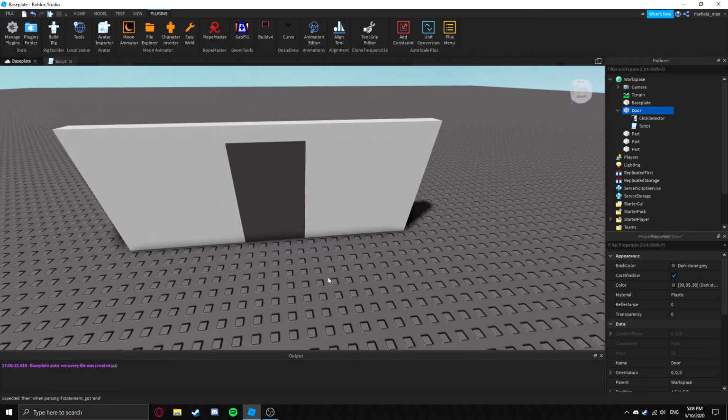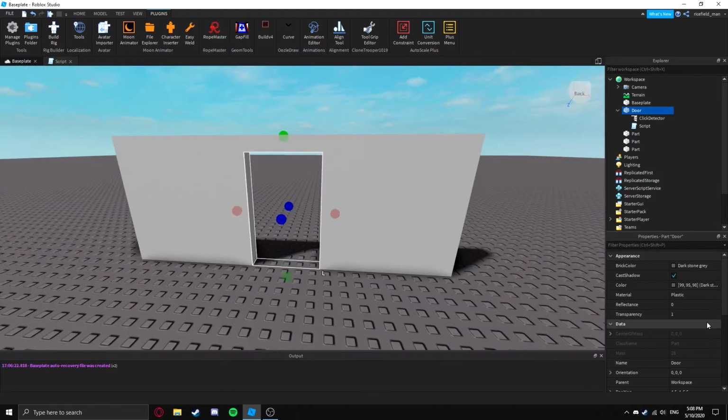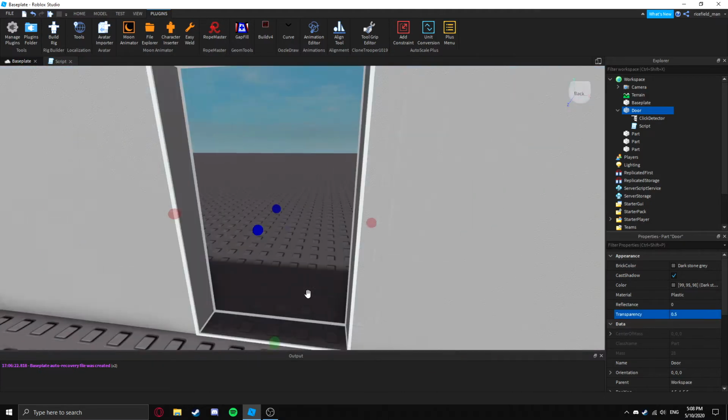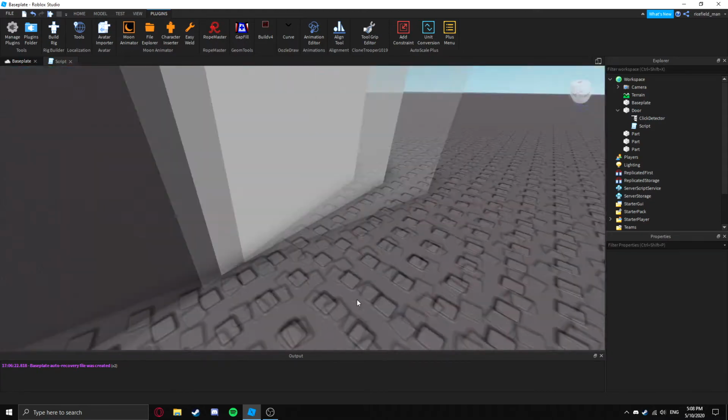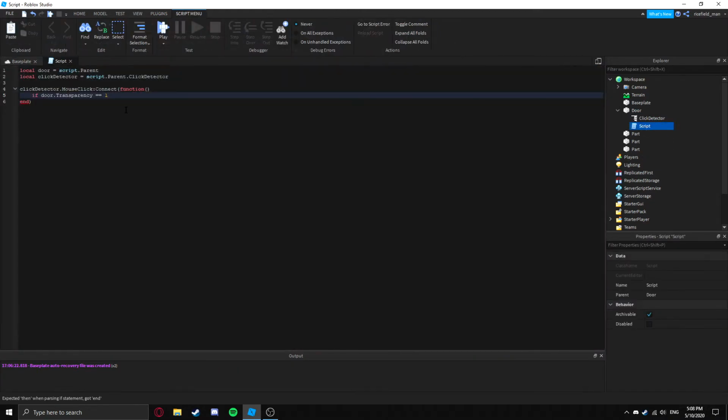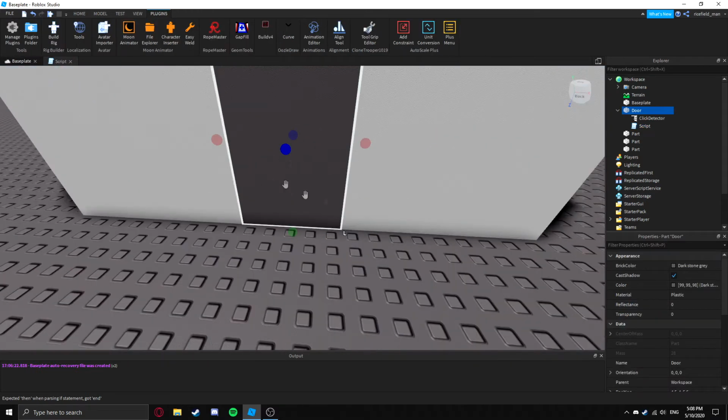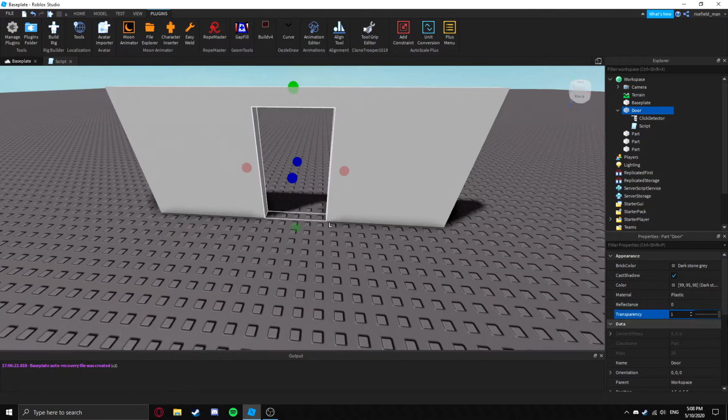So if we look at the part, we can see that it is 0, and if we increase it, it goes up by 0.05 as we increase it. So the highest value we can go to is 1. Half of it is translucent, and all the way is opaque. So if door.transparency is 1, we're asking, is this door opaque? Is this 1?